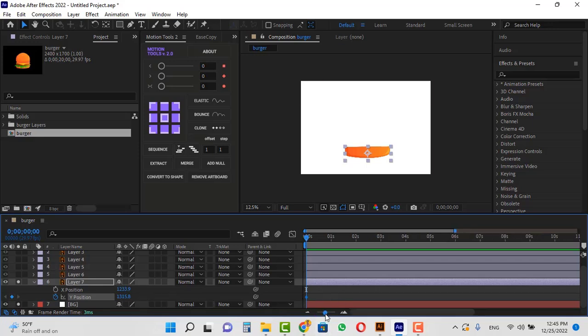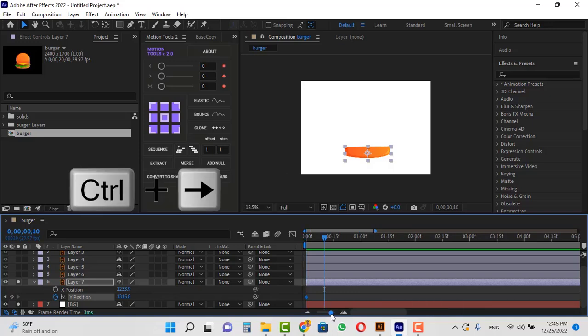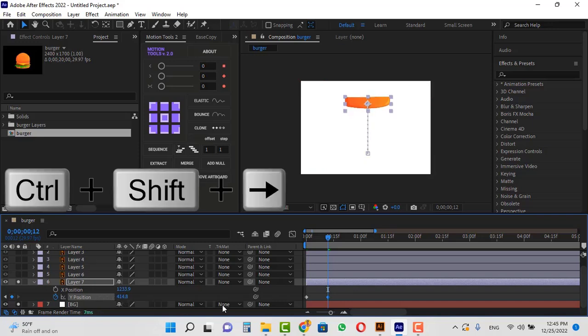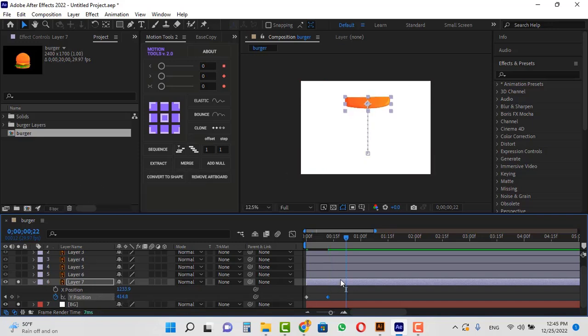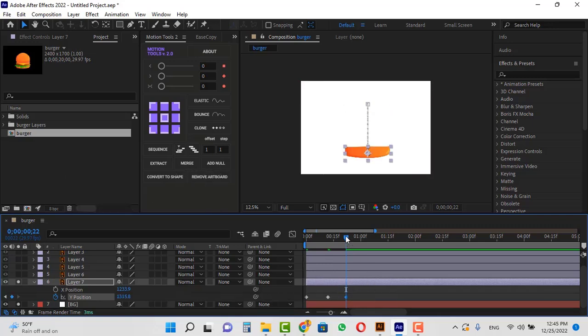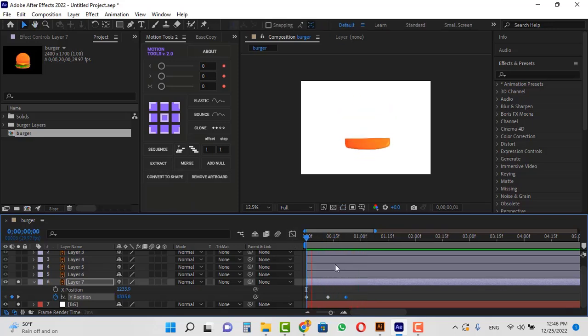Move forward 10 or 11 frames. Press Ctrl Shift right. For example, 12 frames. And I move this bread upwards from the y-axis. For example, till here. Move forward 10 frames and I will copy this frame and paste it here. So far we have made something like this that is not attractive at all.